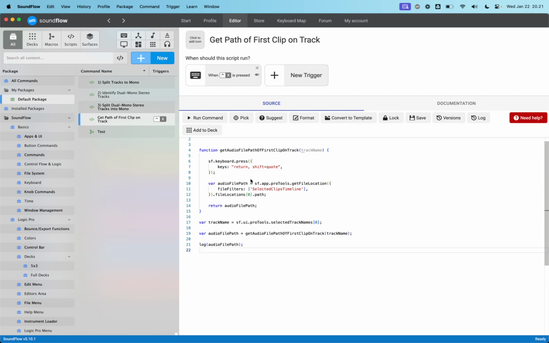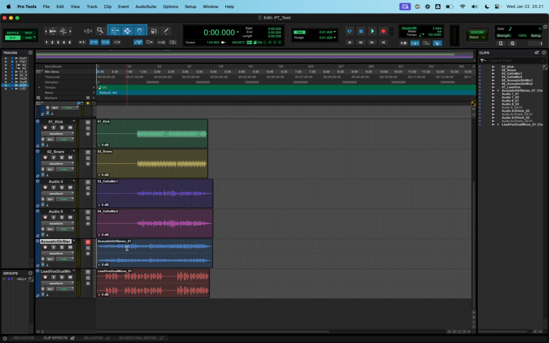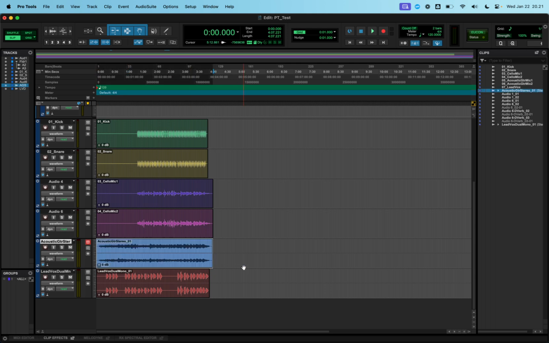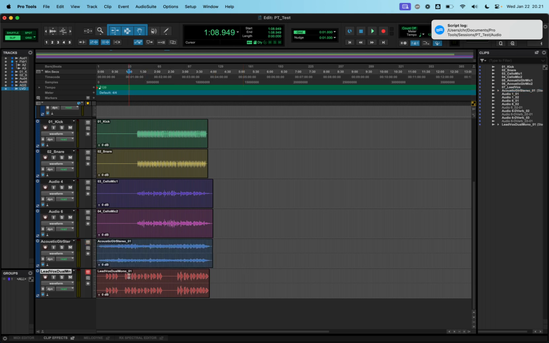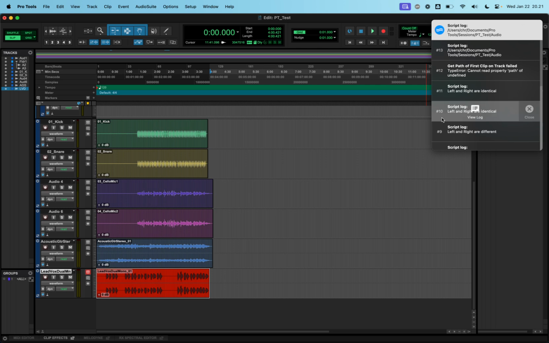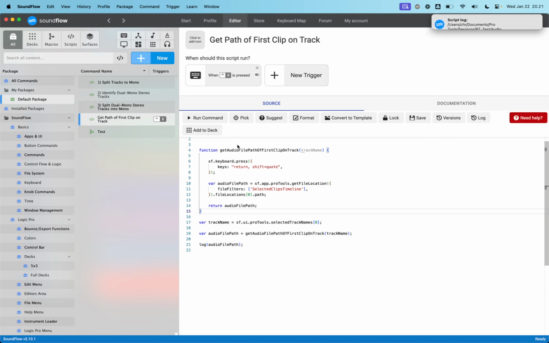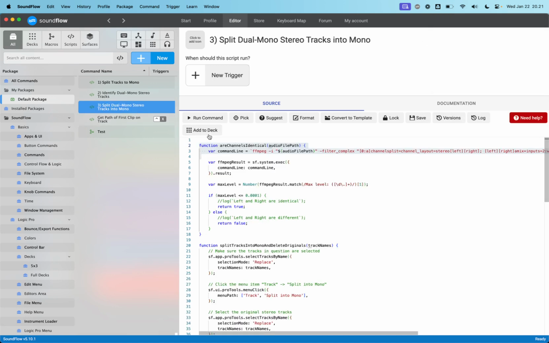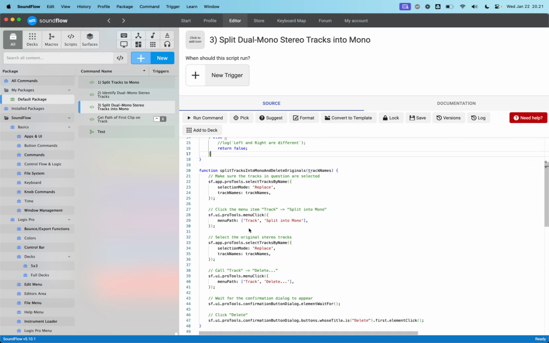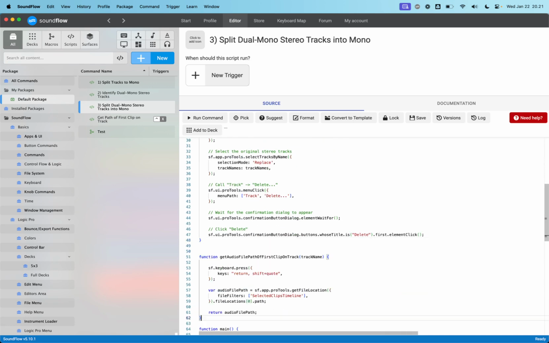So let's just test out if this works. I'll put myself anywhere on this track. All right, looks like it works. And on this track, yeah. So we get those audio file paths exactly like we wanted. I can now take this function and put it back into our main script here.